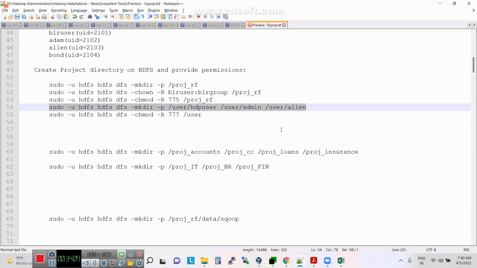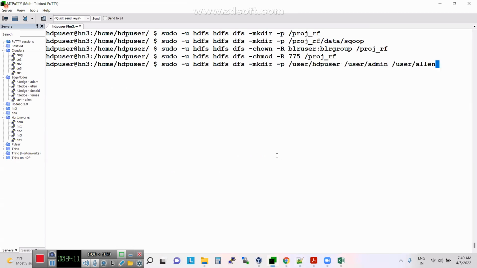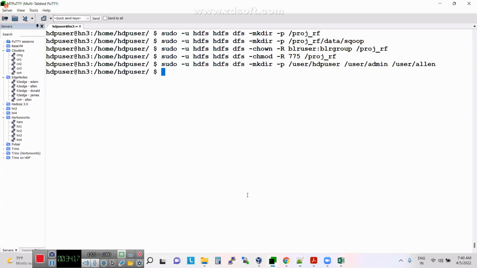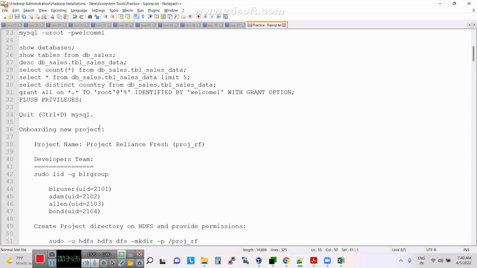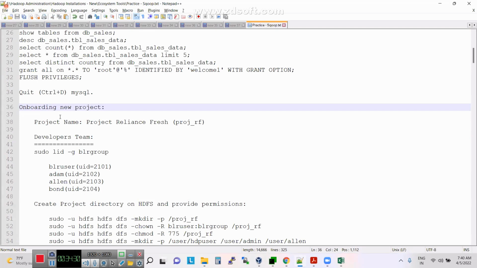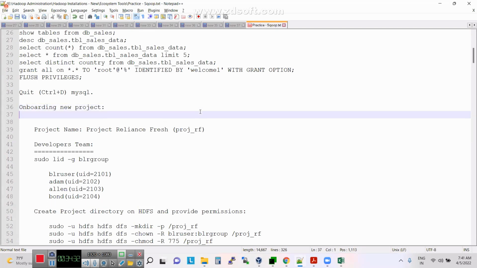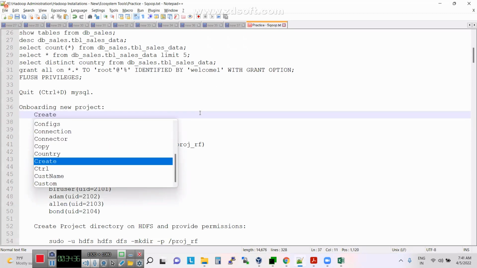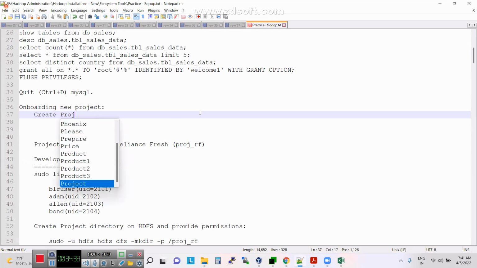These are the directories. Before onboarding, we need to enroll new users. Think that we already added the new users, right? Normally, what are the steps in onboarding a new project? First, create the project directory.